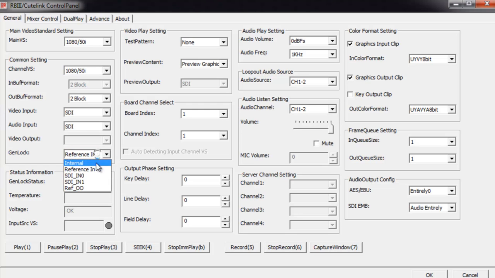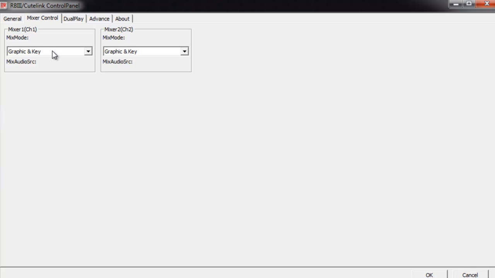There's one more thing I should state clearly. In the studio, CG Live always uses channel 1 for main broadcasting and channel 2 only for preview. So the two channels are independent of each other. In this case, in the mix control tab, we should select graphic and key for channel 1.